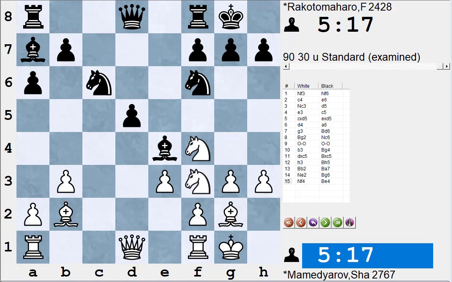Okay, so let's pick out some examples of the three types of visions. I have a game here from the World Cup. I kind of picked at random between Mamedyarov and, if I can pronounce his name, Rakotomaharo. And I just picked out move 15. So let's see what we can see with our three visions.